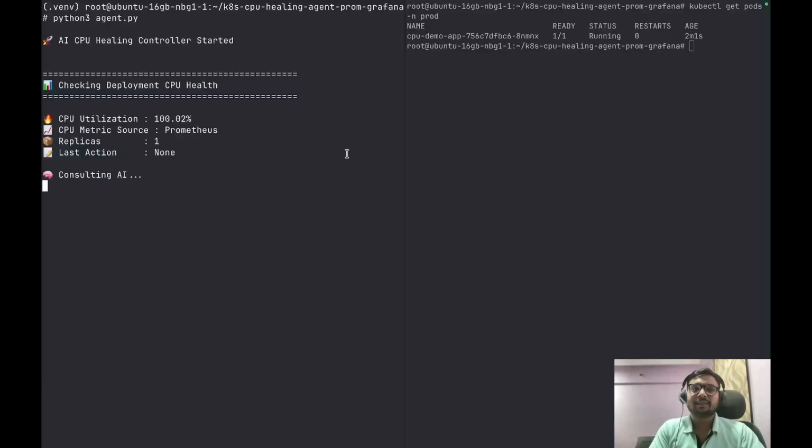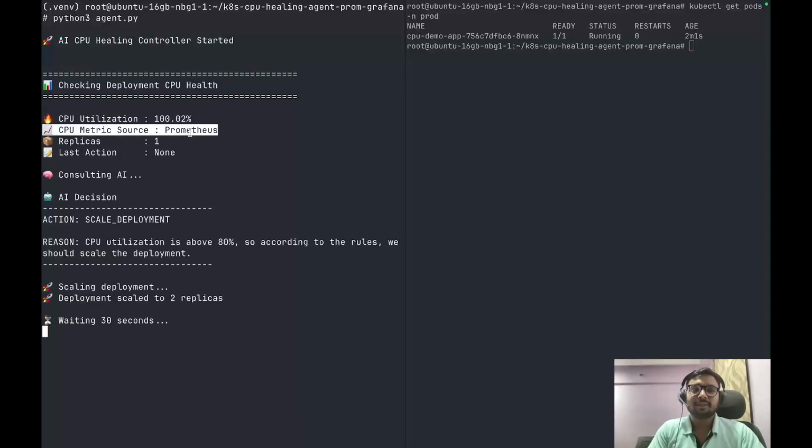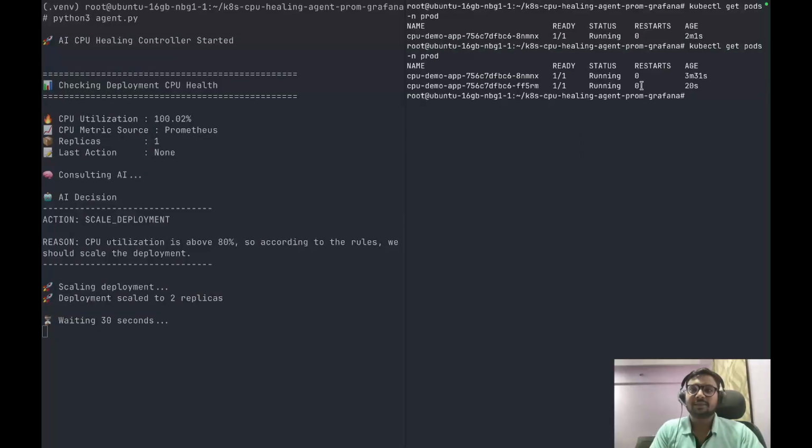Now you can see our agent started. You can see here CPU utilization is 100% and the CPU source metric is Prometheus. Here you can see our LLM will take a decision to scale the deployment because CPU utilization is above 80%. According to the rules, we should scale the deployment. And here it started scaling the deployment.